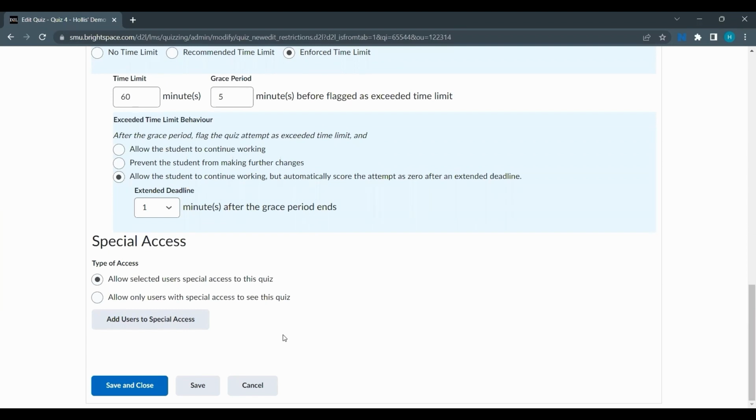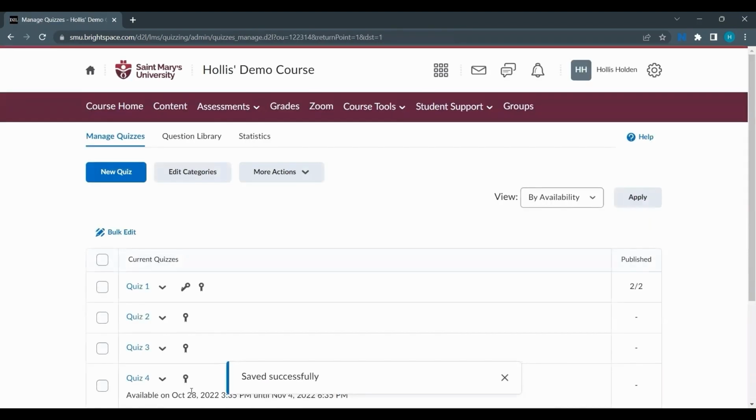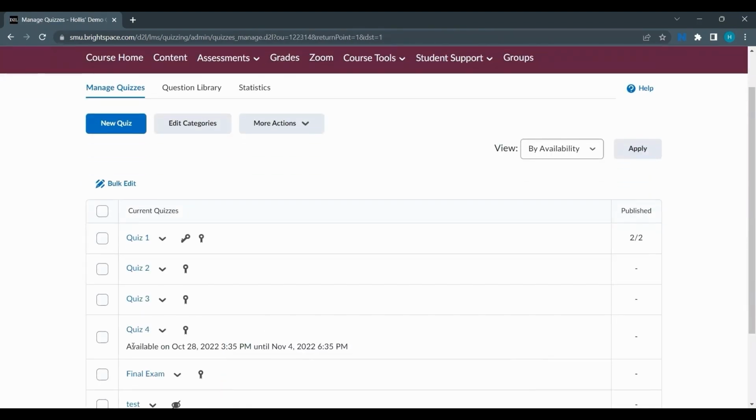When you're done editing your quiz restrictions, simply click Save and Close, and everything will be updated. As you can see, we now have new availability start and end dates for this particular quiz.